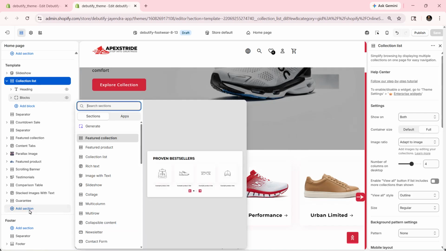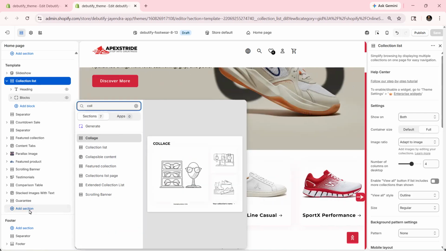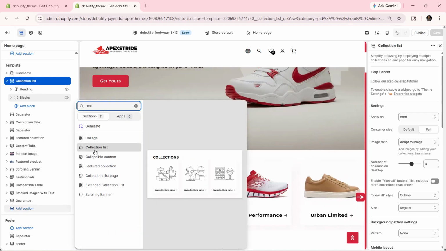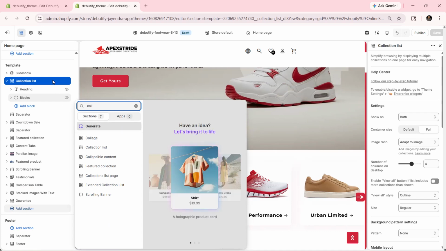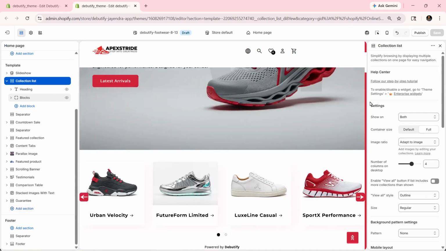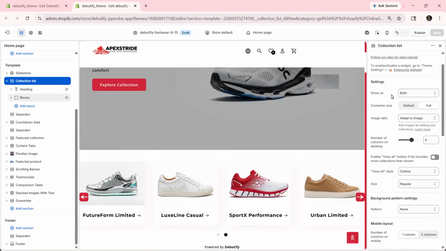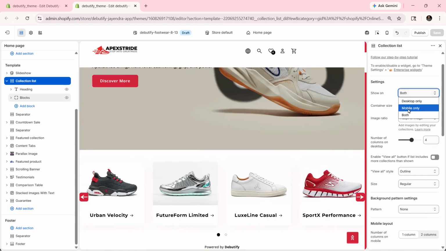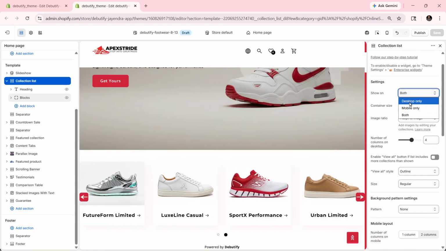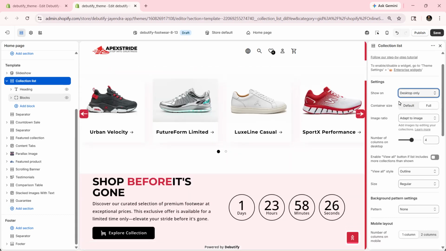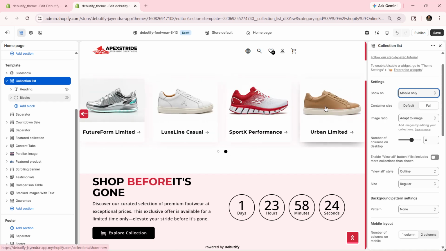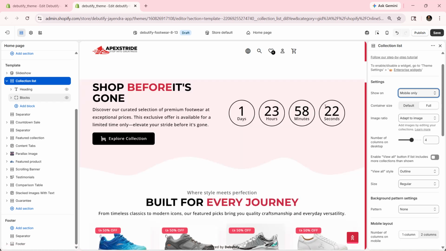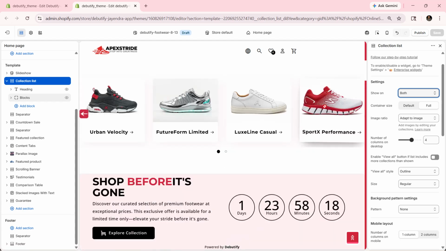To add it, click Add Section. Search for Collection List and select it. After adding the section, you'll be able to customize all available settings. Under Show On, you can choose where the Collection List section will be displayed. Desktop, the section appears only on desktop or laptop devices. Mobile, the section appears only on mobile devices. Both, the section displays across all devices for maximum visibility.